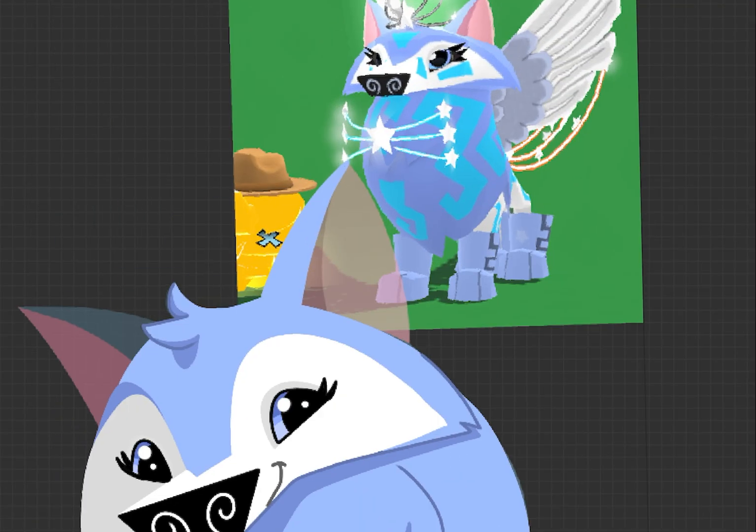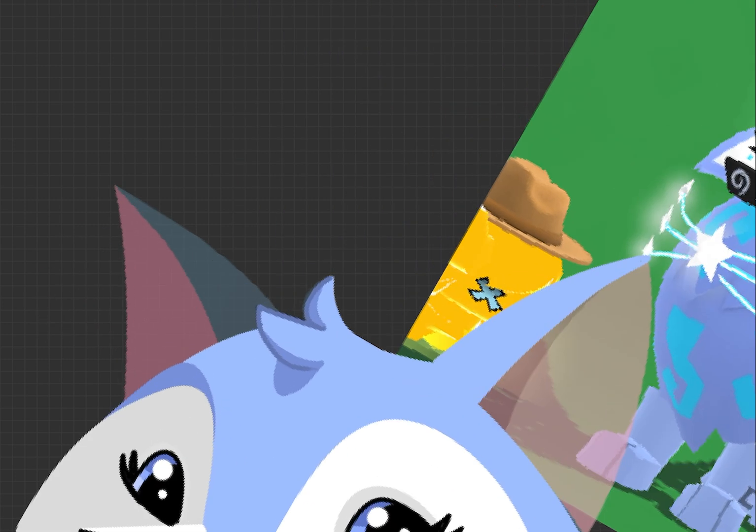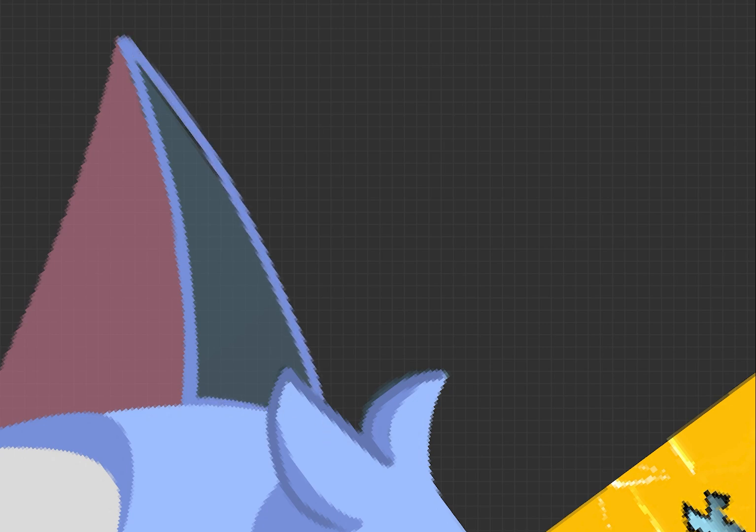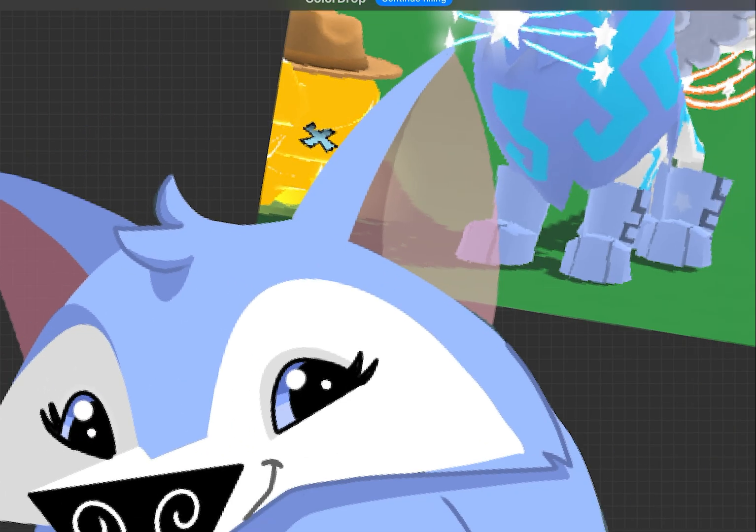Alright, and then we are done with this color. I'm going in right now and doing a little bit more to this ear, but then we're going to start working on the pink part of the ear, and then I believe we should be good on just regular base colors for right now.